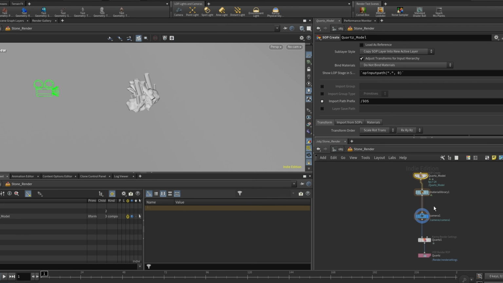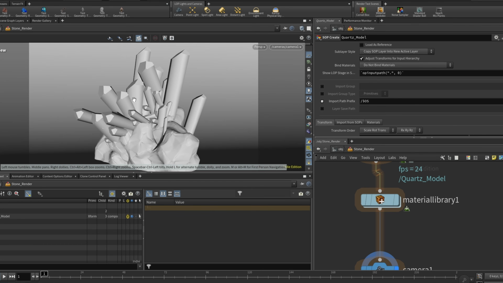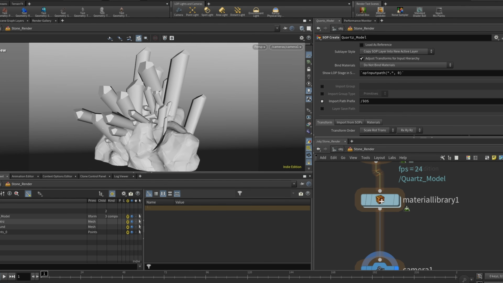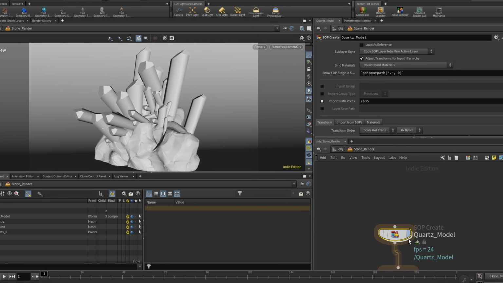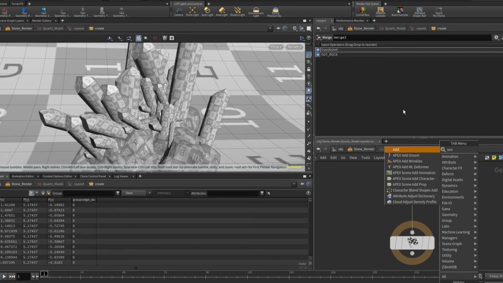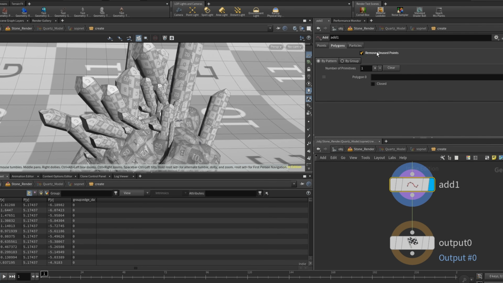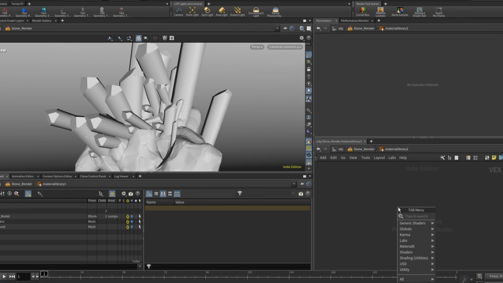Now the fun part begins. Let's look through our camera. We have our quartz. Set our quartz model, we should have quartz ground points. If we have rando points and you see rando points appear, we do not like rando points. Rando points are bad. So we want to drop down an add node at the bottom here and say delete unused points. Now inside our material library, we want to do a couple different things.